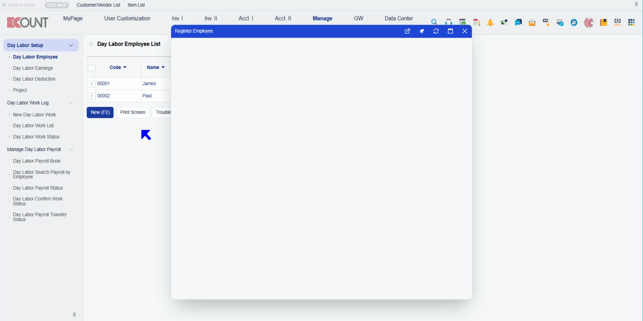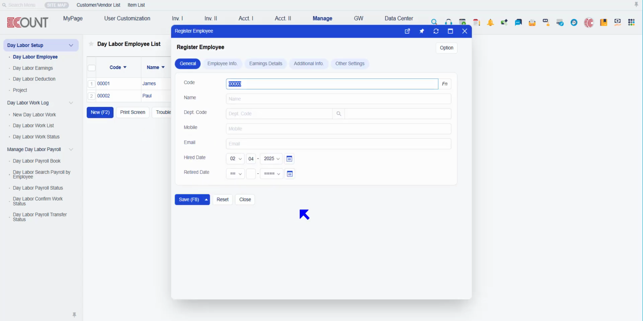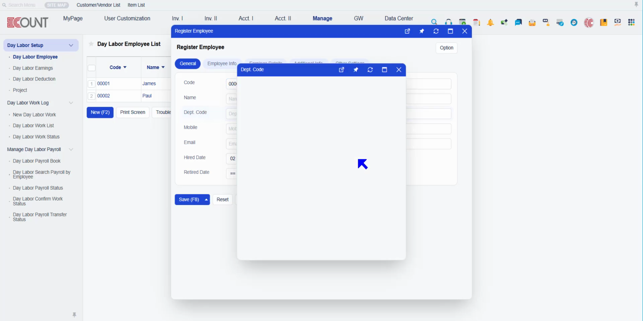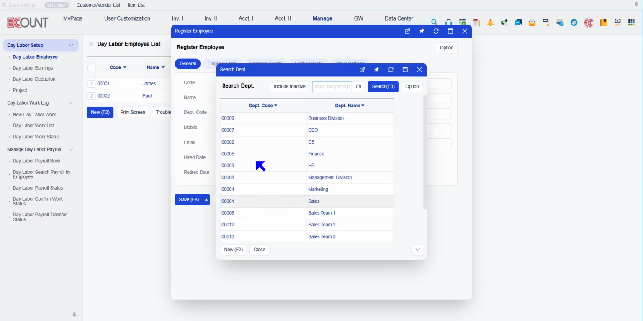By pressing the New button, you are able to manually upload them. Make sure the code is not redundant, and keep in mind the name, mobile and email, and hired date. Add those in accurately. If you also have a department code that you would like to add, select the magnifying glass, select the department, or you can add a new department code.